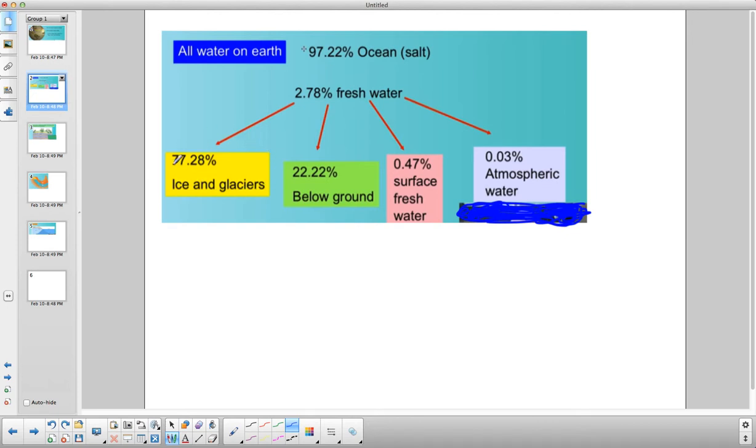So 77.28% of the fresh water is in the form of ice and glaciers. Now, if this ever started to melt, that would actually go into the salt, and then we would have salt water, and then a lot of these freshwater reserves would be gone. 22.22% is below ground in the form of groundwater. You probably have also heard of aquifers, and we'll talk about those a little bit later. 0.47% is on the surface of fresh water, like we had said before, the lakes and rivers and streams. And then, of course, 0.03% is atmospheric water, the condensation and things of that nature that form into the clouds.